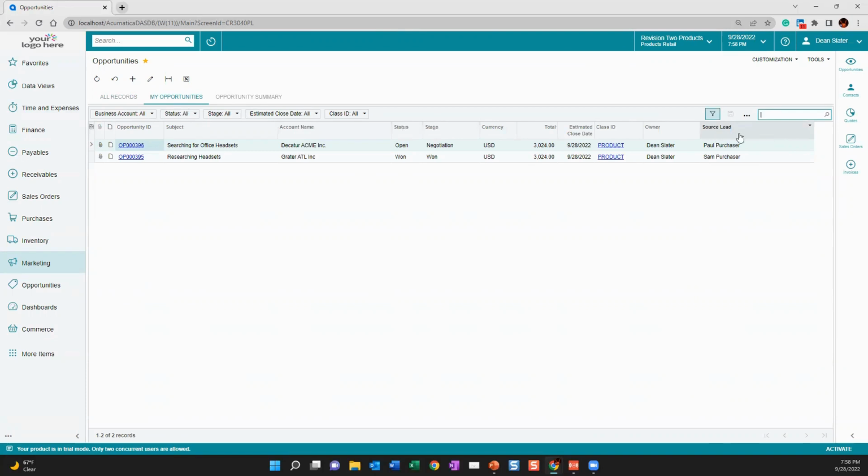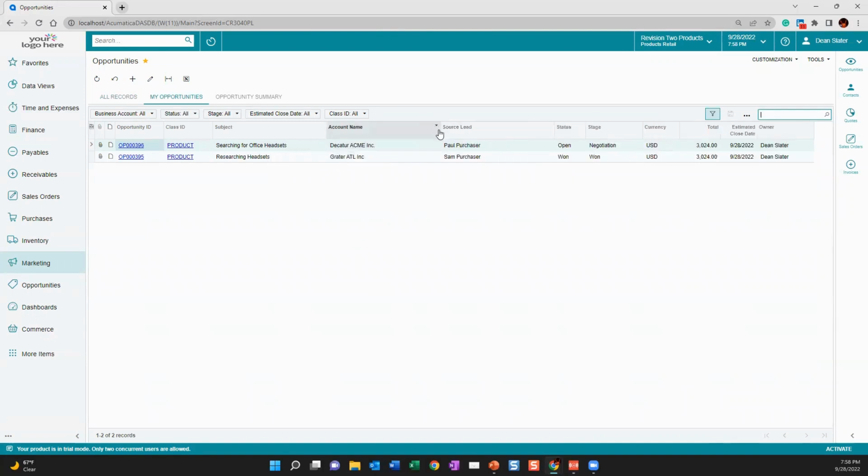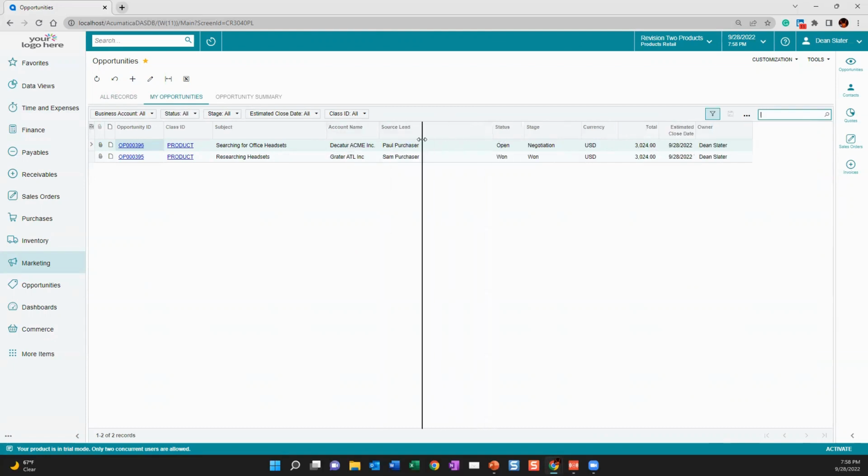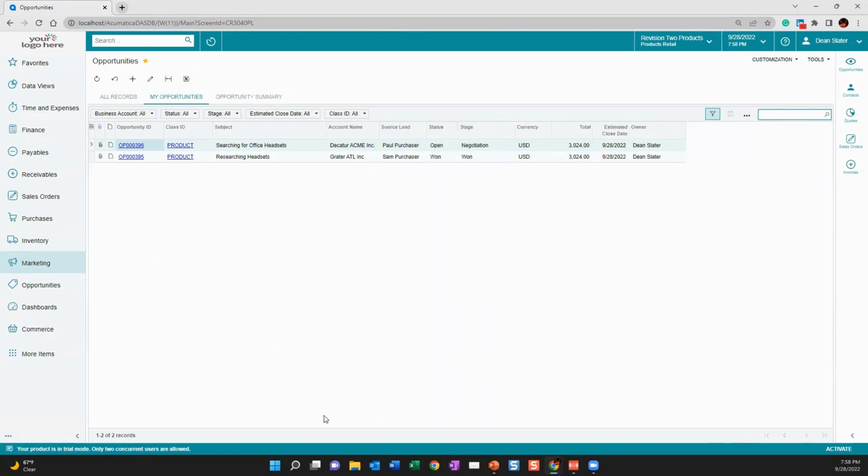I could also rearrange the columns. Maybe I want to know the class of the opportunities a little bit over here to the left, and near the account name, I would also like to know who the actual user is. So I can shrink down some of my columns, add some of my columns, gain some more information.